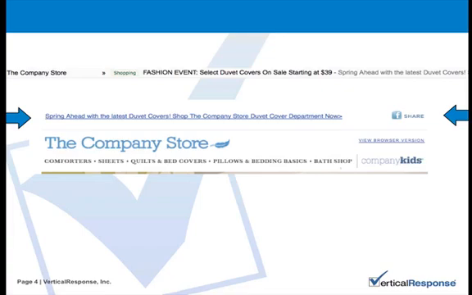So again, at the top of the screen, you can see what the subject line is. It says Fashion Event, Select Duvet Covers on Sale. And then the preheader text says Spring Ahead with the latest duvet covers. And then you can see what it looks like when it's open. So you can see the arrow on the left-hand side of the screen is pointing at the pre-header text, and that's a link that actually goes to their website where you can start shopping. And they also have a nice social sharing button on the email there as well.